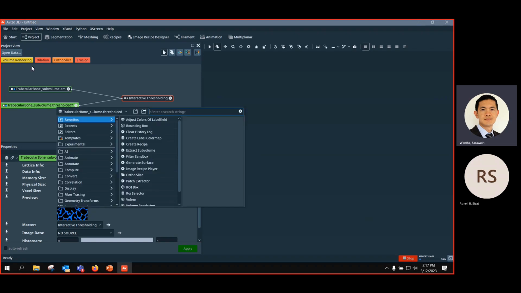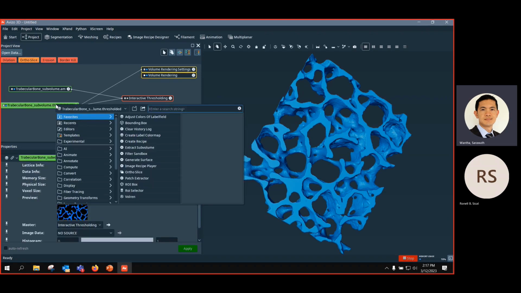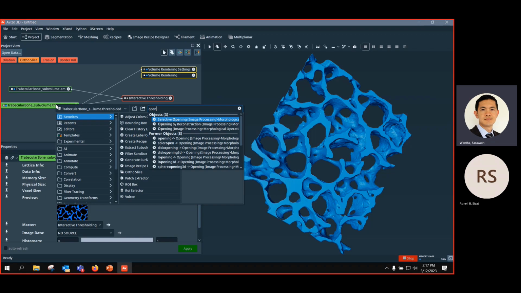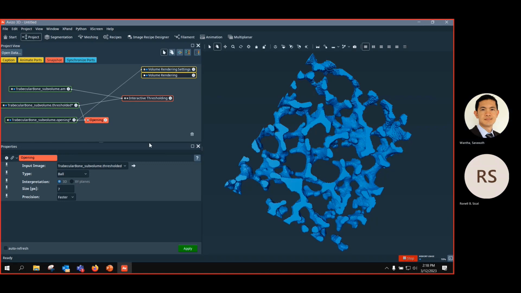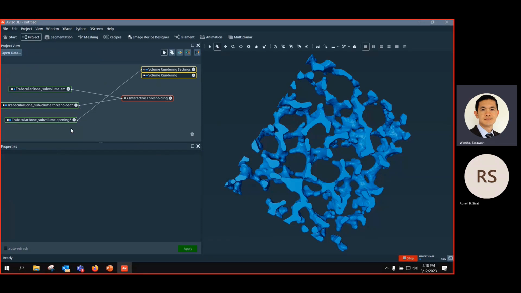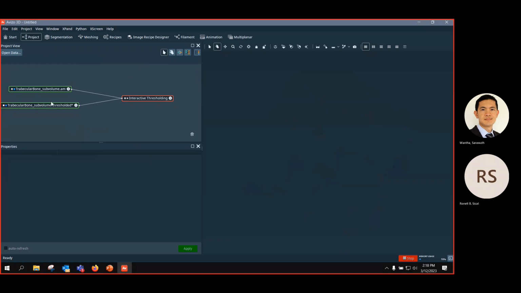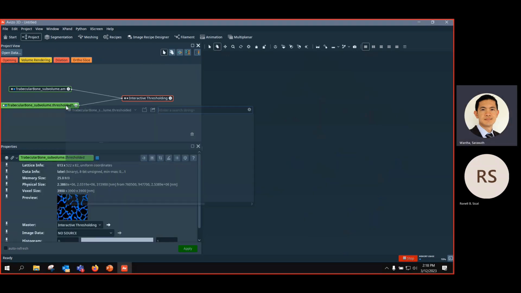So I go here and I do, let's say, volume rendering, and then I do opening. This opening is exactly the same as when you apply first erosion by ball about 7 pixels, and then you reapply the dilation back by about 3 pixels. So you get the same result of the opening. And in the reverse way, if you start with dilation first, and then you follow by the erosion, then it becomes closing.